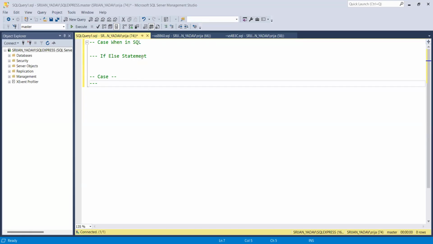So now in this class, we are going to learn about the case when statement. And this is a very important part of SQL. People don't focus on case when a lot. They try to go on window functions, they try to go on joins and all these things.